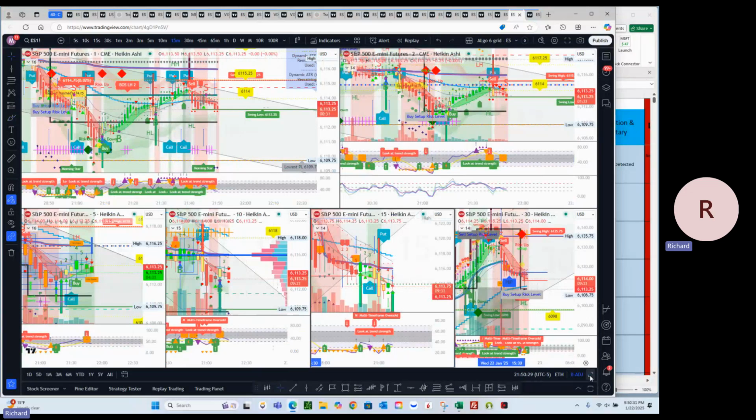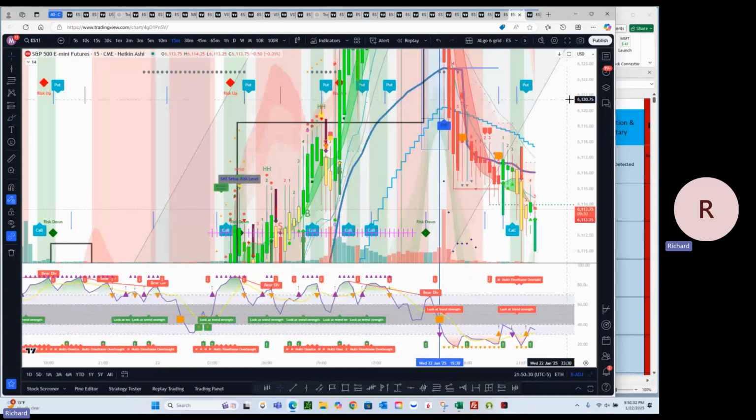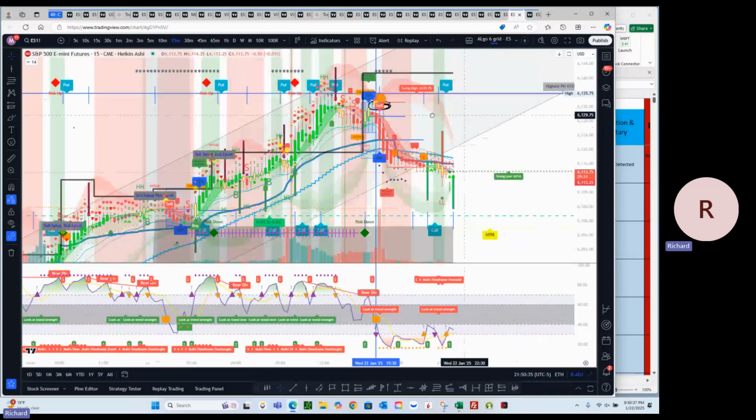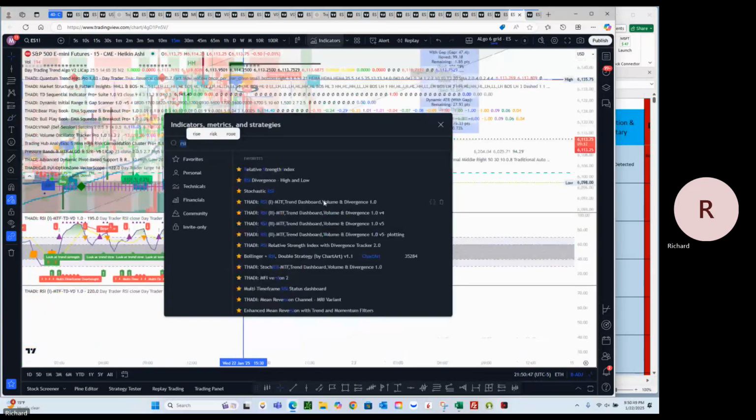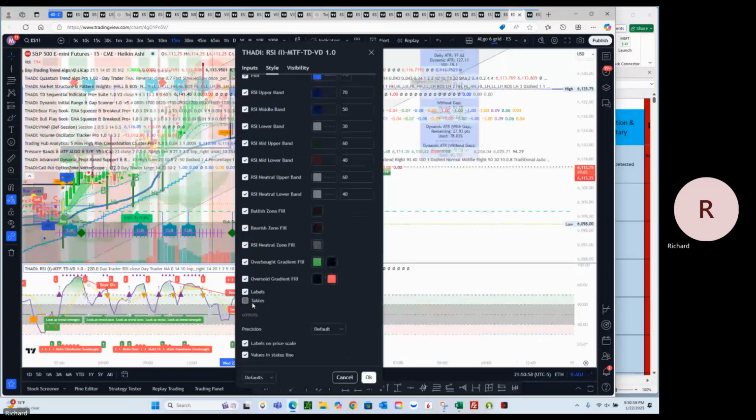We go to 15 minutes. So this is 15 minutes. Now we come here. I need to change the RSI also. This is still the old RSI. Remove this. Remove this. And we're good. So we are done with 30 minutes, and we go to 15 minutes.